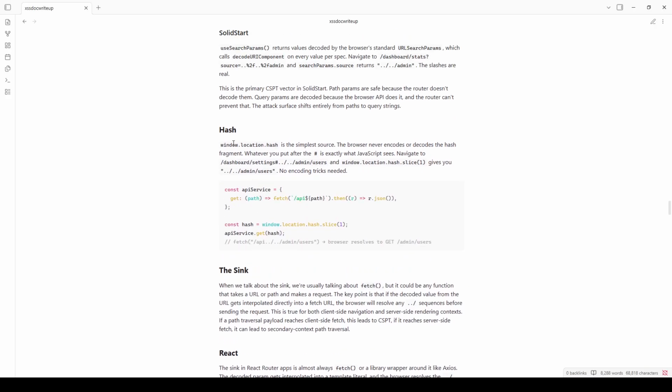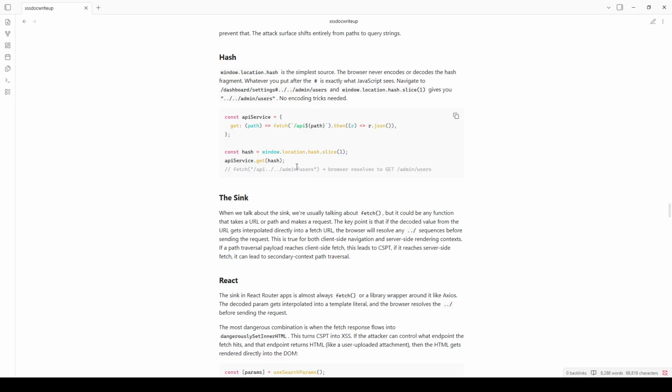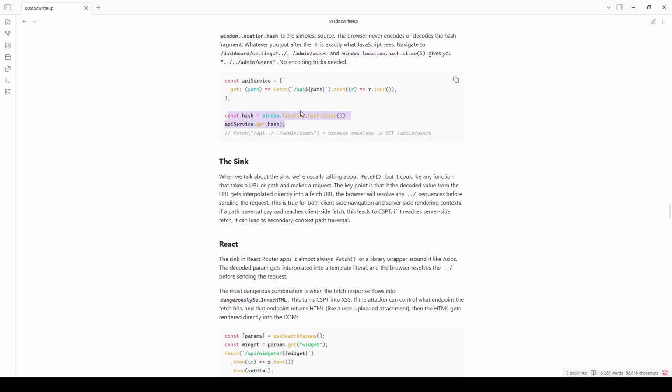Alright, yes, the hash is fun. And in this case, yes, this is all true. It won't mess with these characters.